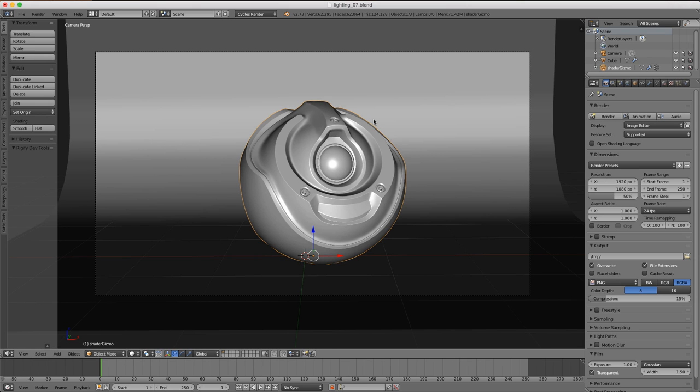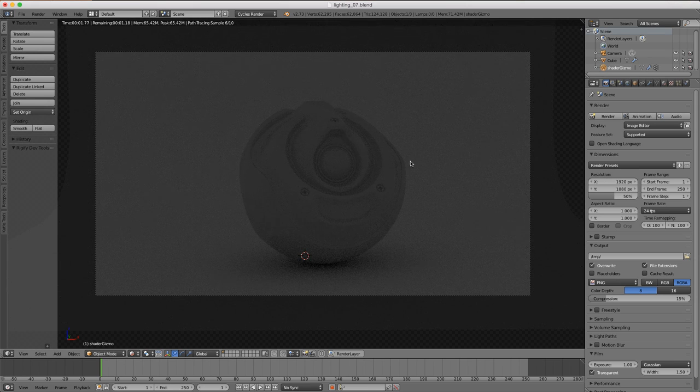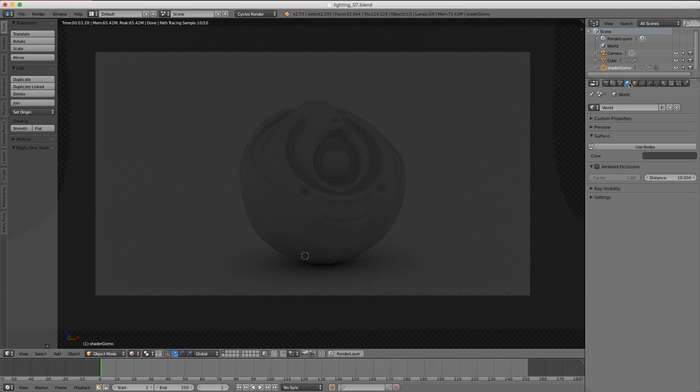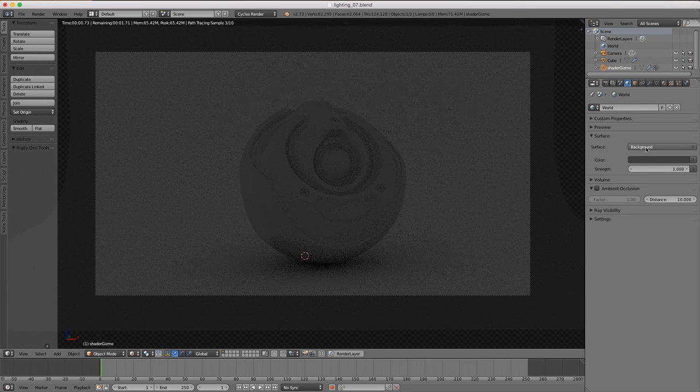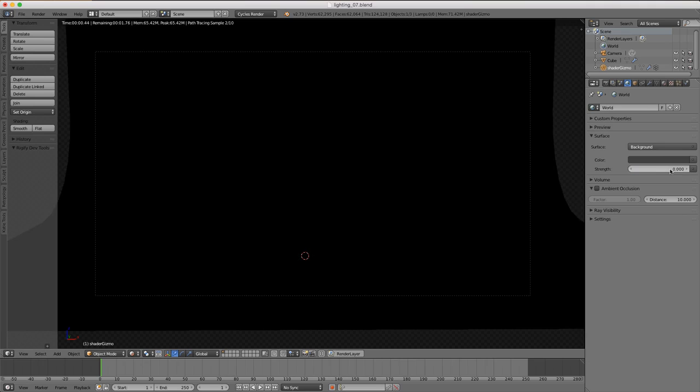And then I'll hit Shift Z in the viewport to enable viewport rendering. I want to turn my world all the way to black, or click Use Nodes and take my strength to 0, so that we have a fresh slate, no lighting whatsoever.